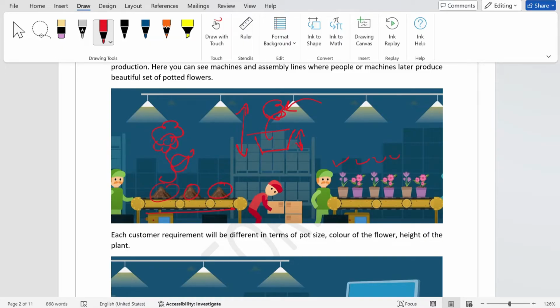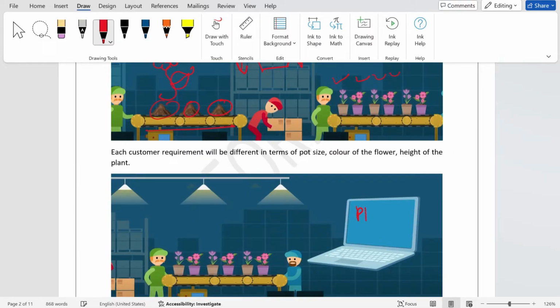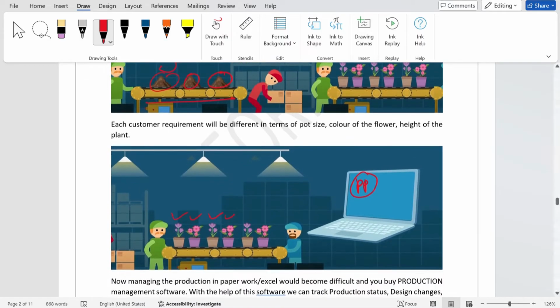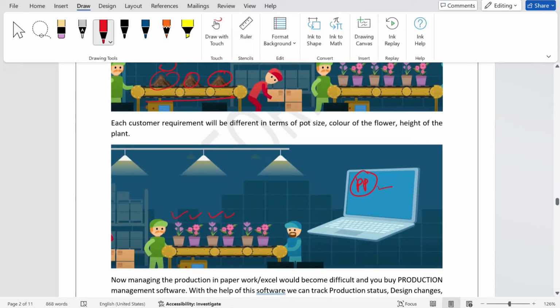So let us call this software as production planning software. This software should show what is the production status, how much time is consumed to produce one beautiful set of flower, how much raw material is consumed. So all these status this software should provide at any time.